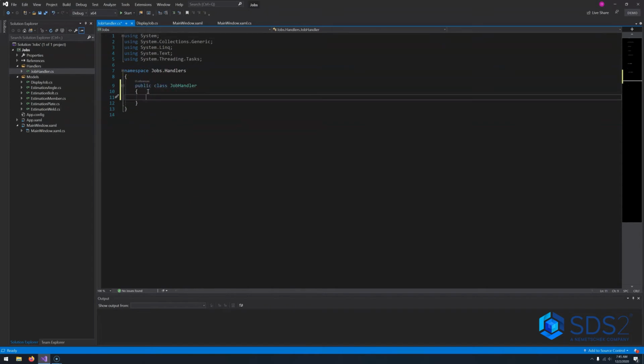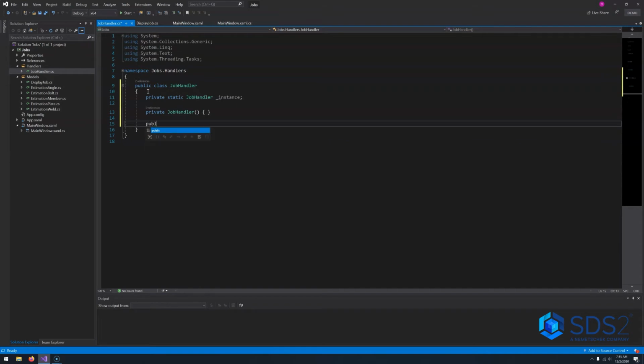As it's single source, we'll want it to become a singleton object. To do that, we'll need a private static JobHandler instance. We'll also need a private constructor. And then we will also need a public static GetInstance. So what the GetInstance will do is when a person wants to grab an instance of our class, we will check to see if our instance is already populated. If it is, we'll return it. Otherwise, we will create a new version of it.